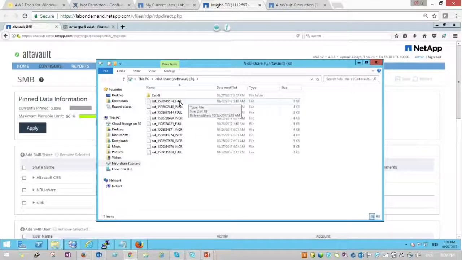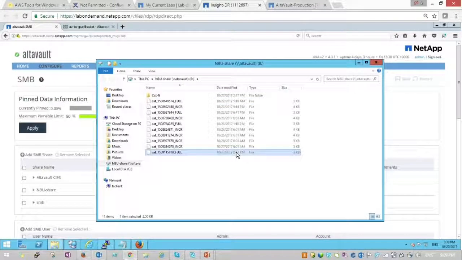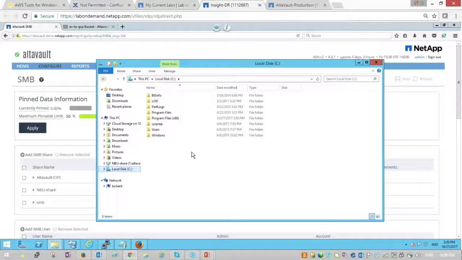Okay, so we have to see the latest backup we have taken. You remember we took it at 2:44 today, 2:47 today. So this is what the latest backup is. Just copy this file and paste it in a local drive. I'll paste it in C drive. This is just a 3 KB file.